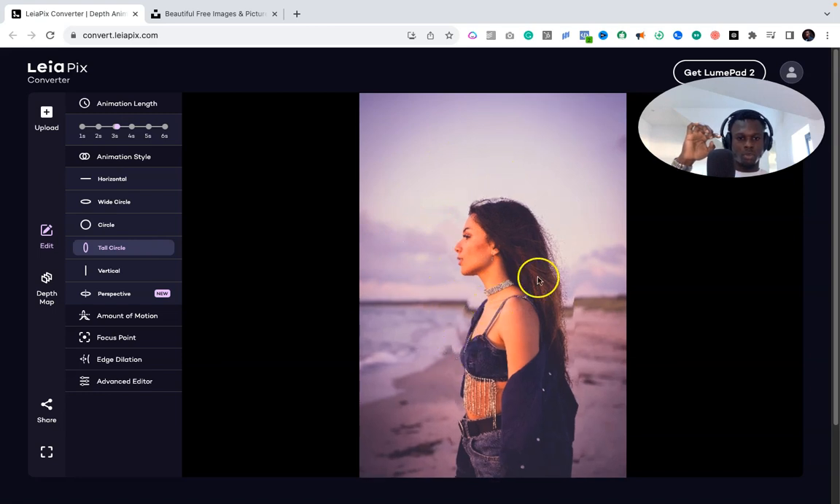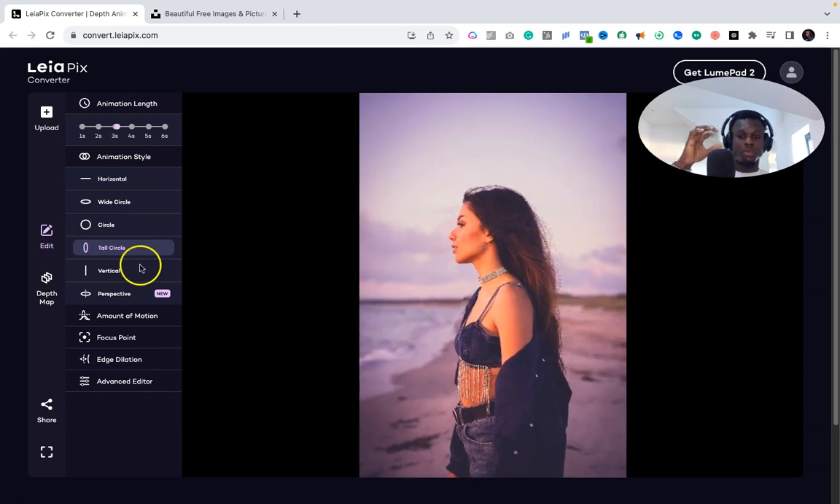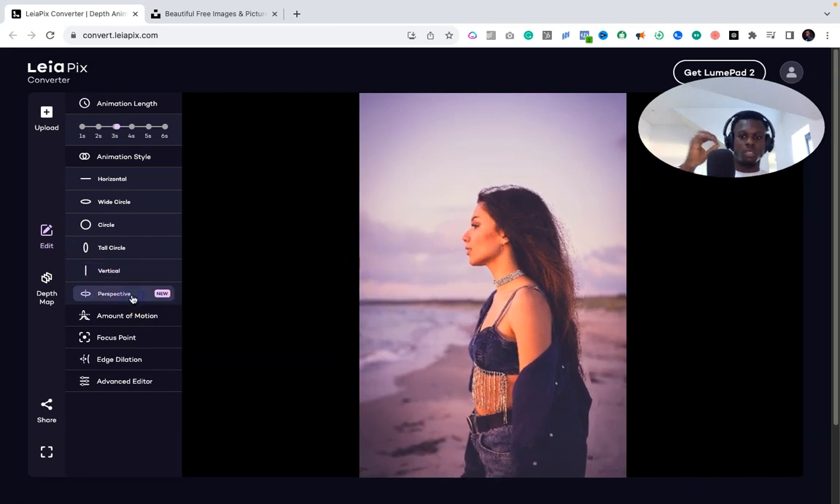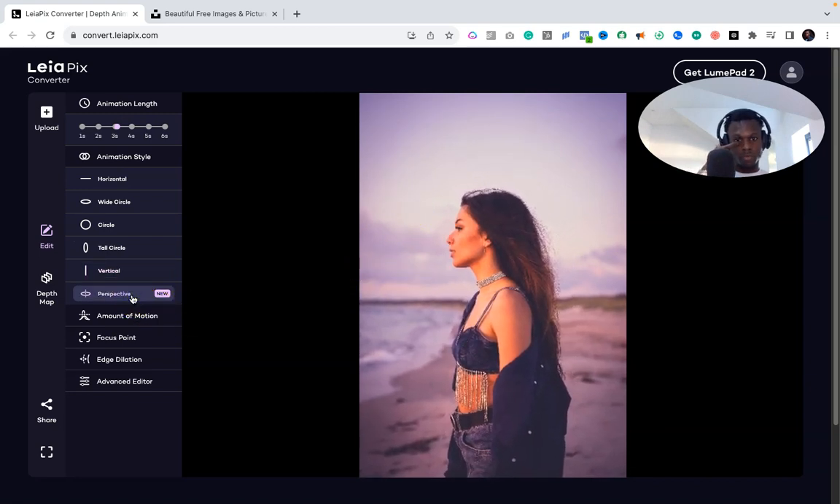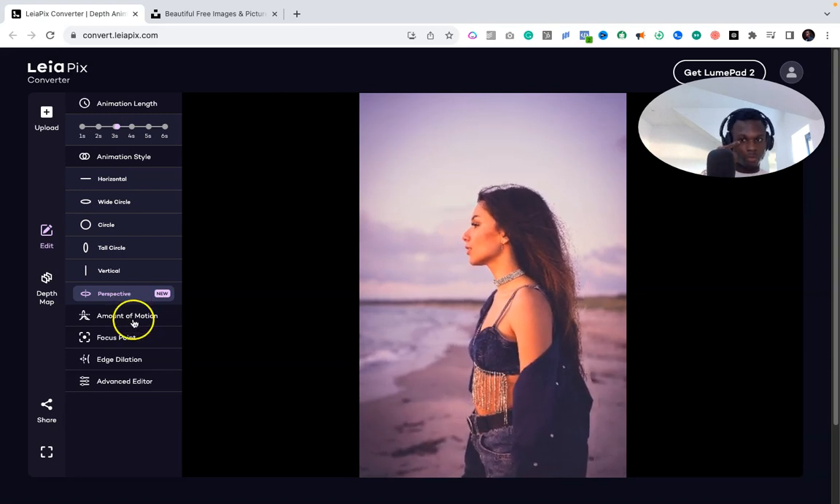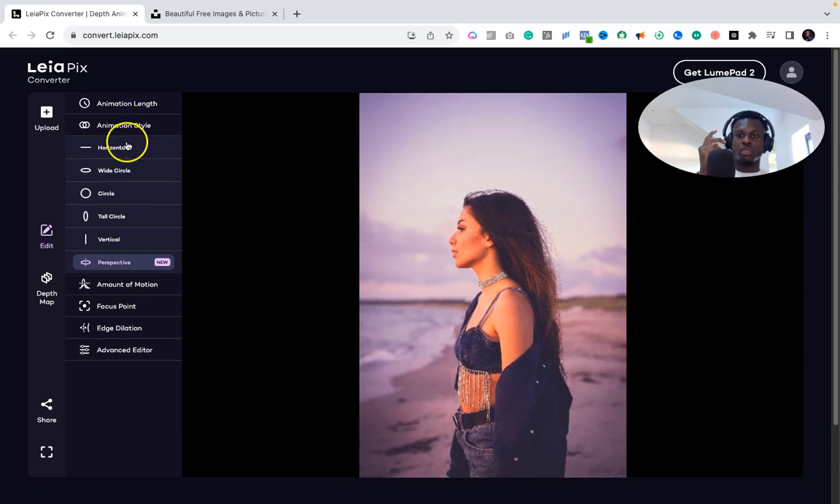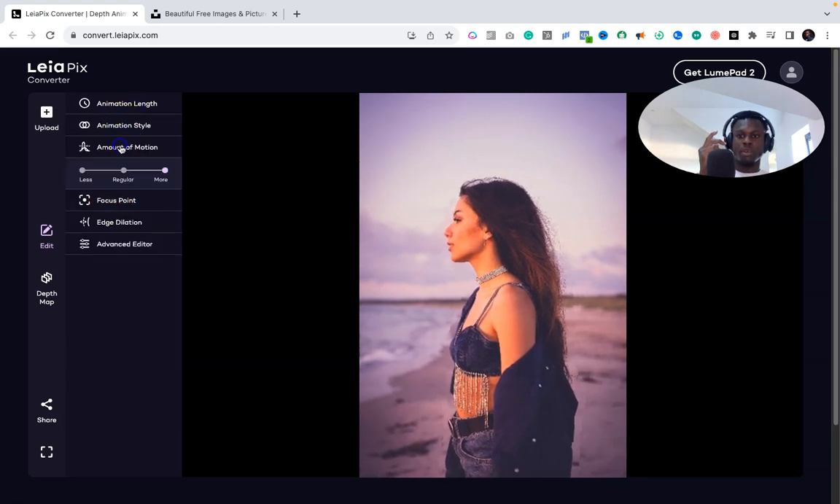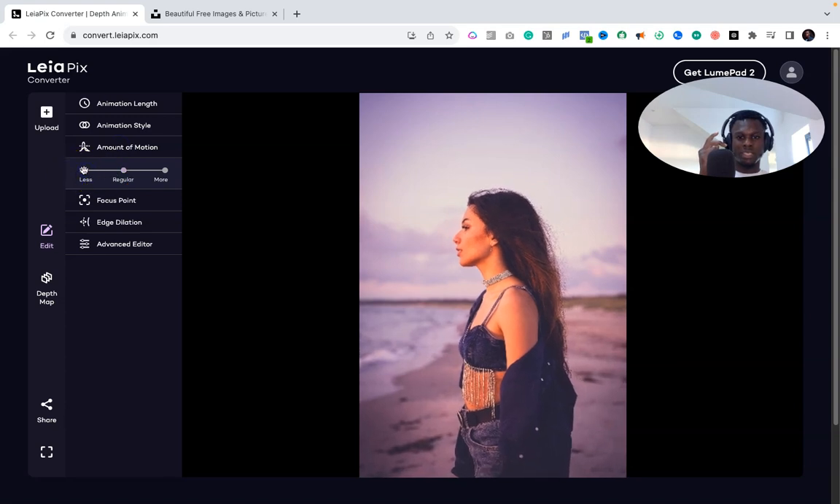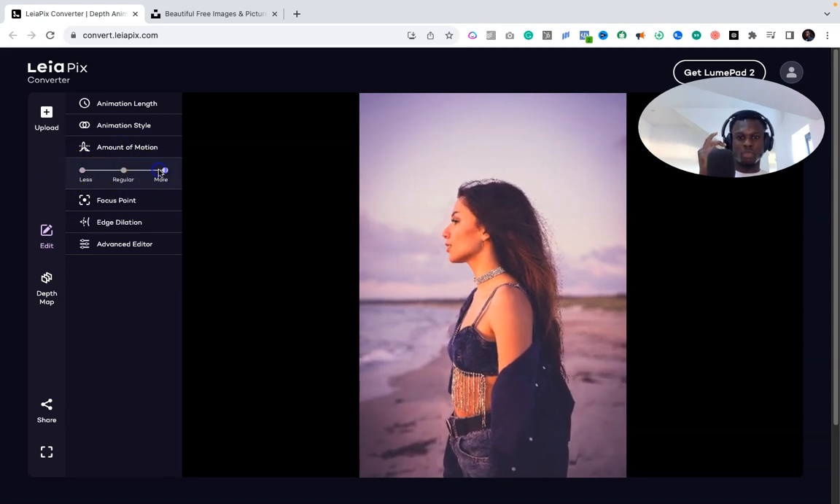You can see some of the blurriness, a little bit is not perfect, but it's really, really good. Vertical, they're moving up and down. Then if you want to see it in perspective, and I think perspective is good, looking at exactly how it will look from someone's view. Then amount of motion: do you want it to be regular, do you want it to be less? As you can see, it hardly moves. Or you want it to be more, and it's going to be really, really distant.